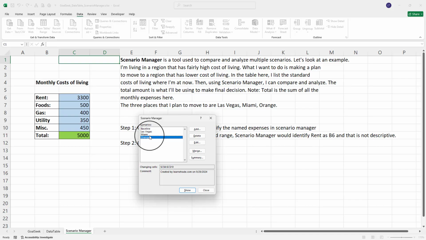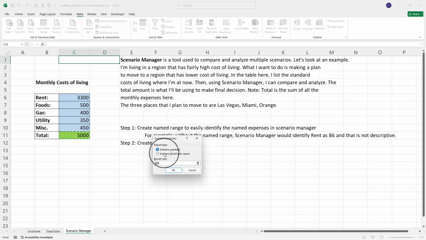What I want here is to get a side-by-side comparison. To do that, I'm going to click on Summary. I'm going to choose the scenario summary. You can choose a pivot table, but in this example, I'm going to choose the summary. And make sure the result cell is C11 over here. Click OK.